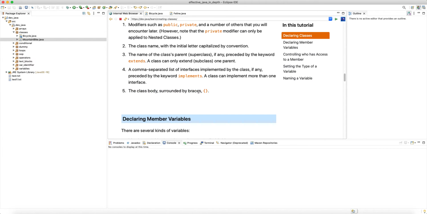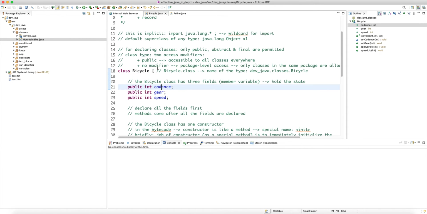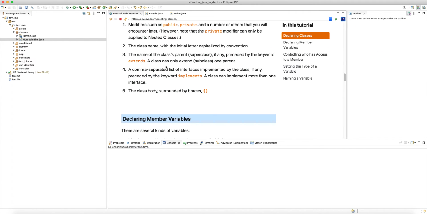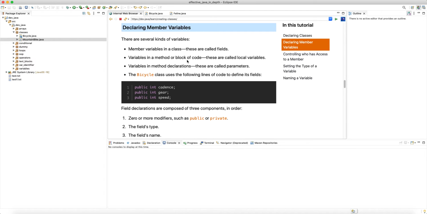A class body is surrounded by braces, or a pair of curly brackets, and this is called the scope of the class. So when you define your class, you create a scope. Everything in Java has to be inside the scope of a class. There is no global scope. There is no concept like that. So, declaring member variables, and we said that in Java we don't really say member variables, we say fields. A field can be static or non-static, but it is only allowed to exist inside the scope of a class. You cannot have a variable that is defined outside the scope of a class.